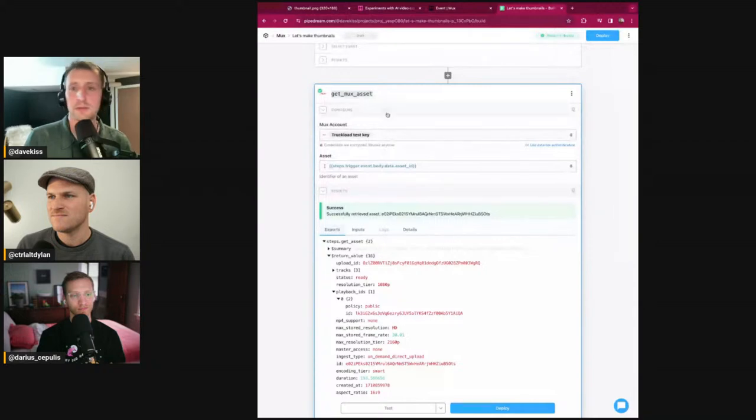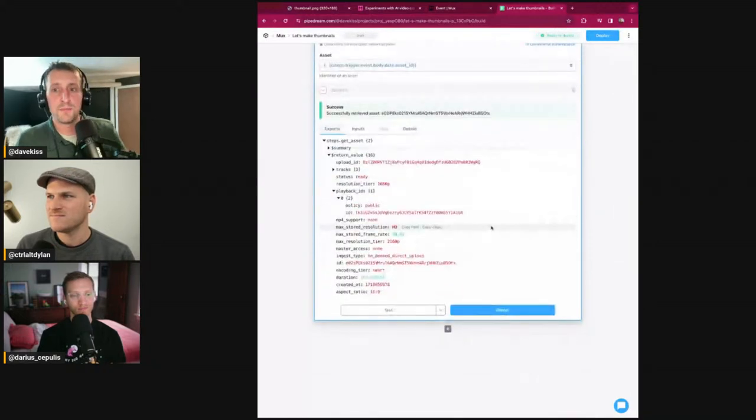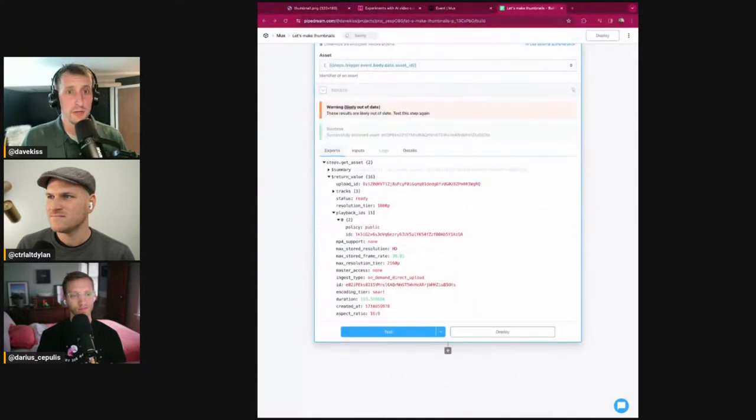Oh yeah, clearly it was like that. It was that step, the Get Mux Asset. All right, so playback ID. Now that we have the playback ID, here's the first spot that this is going to come in handy.